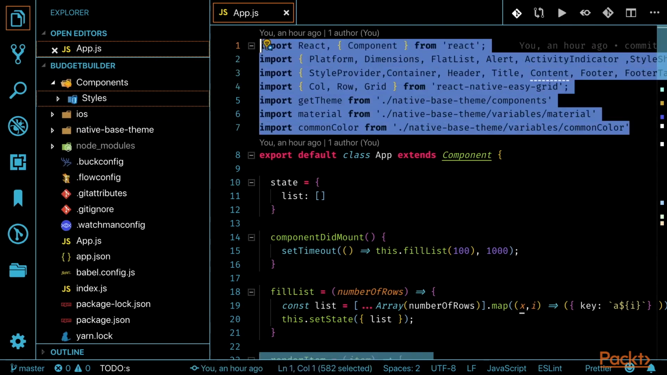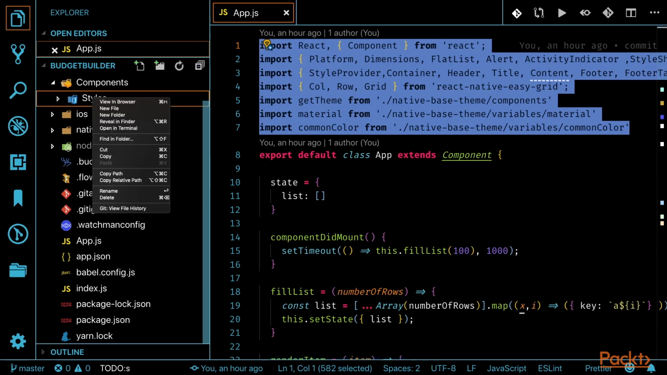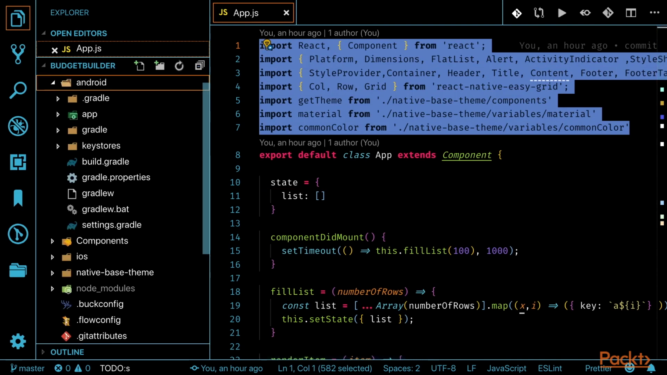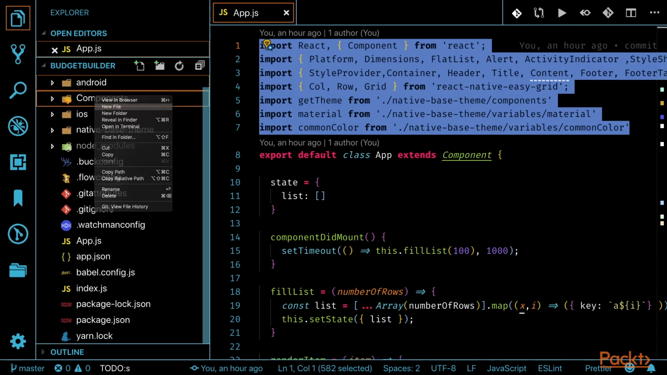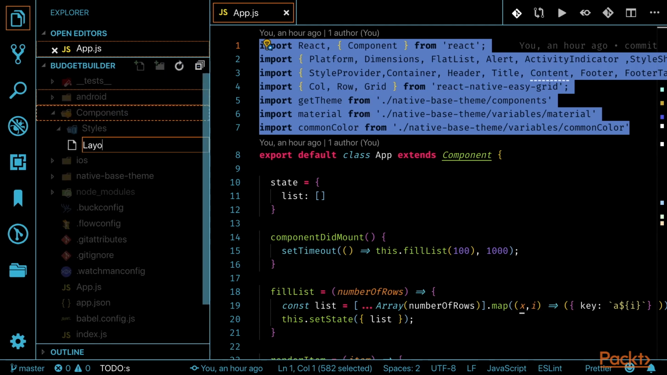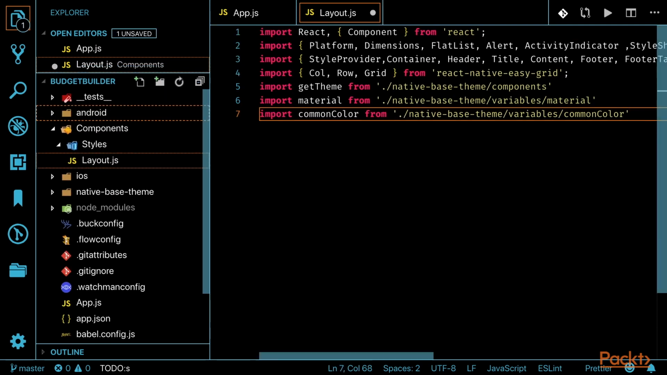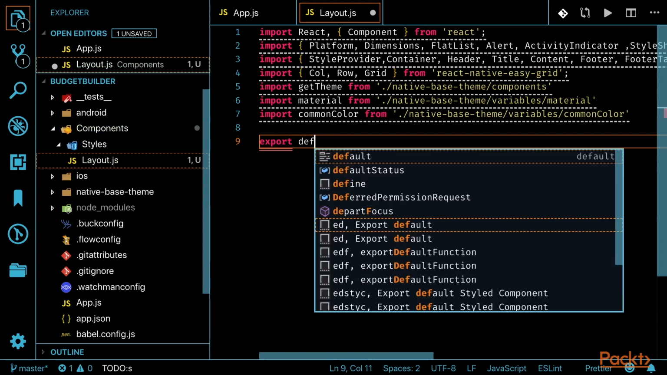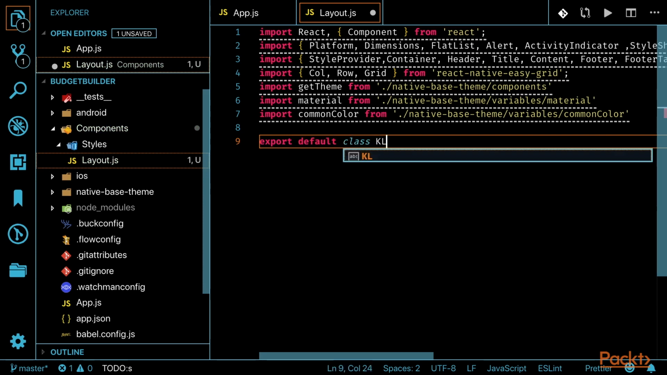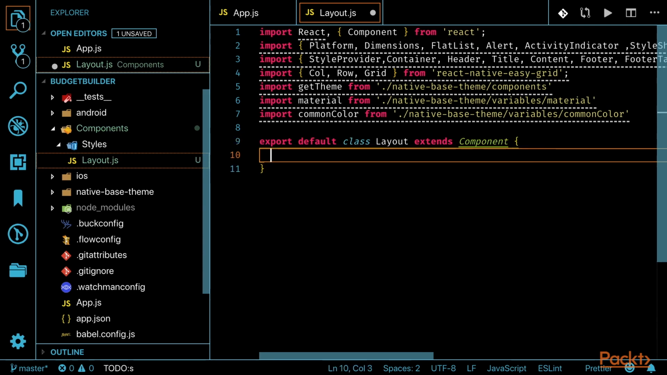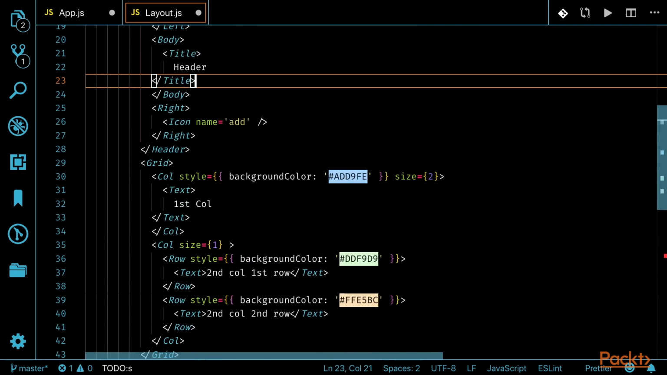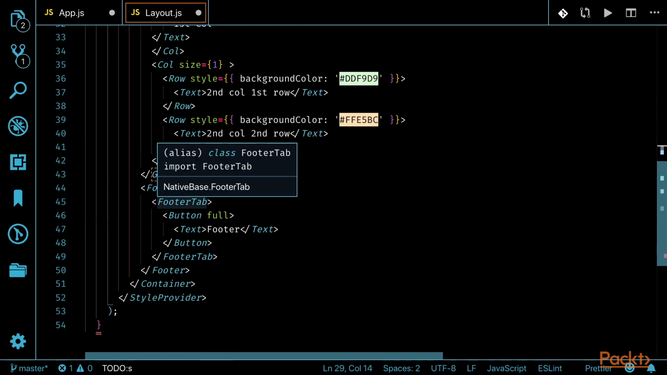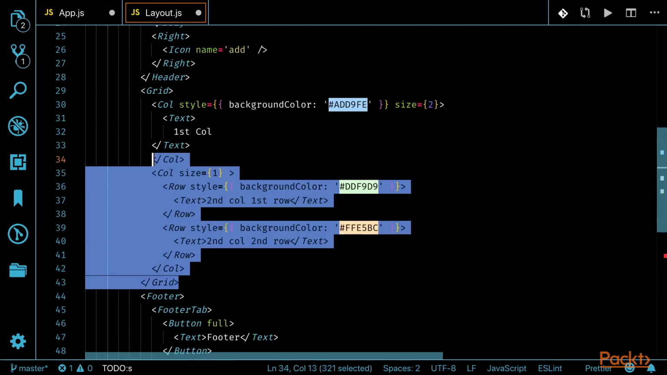So let's copy all the imports from our app.js and we'll remove what we don't need. We should then just be left with what we need from React and NativeBase. So we'll create a file called layout.js. And we'll add our imports. To start the component, I'm going to type export default class Layout, which will extend Component. And within our component, we will have a render function that will return our NativeBase anatomy that I copied and pasted from our app.js.